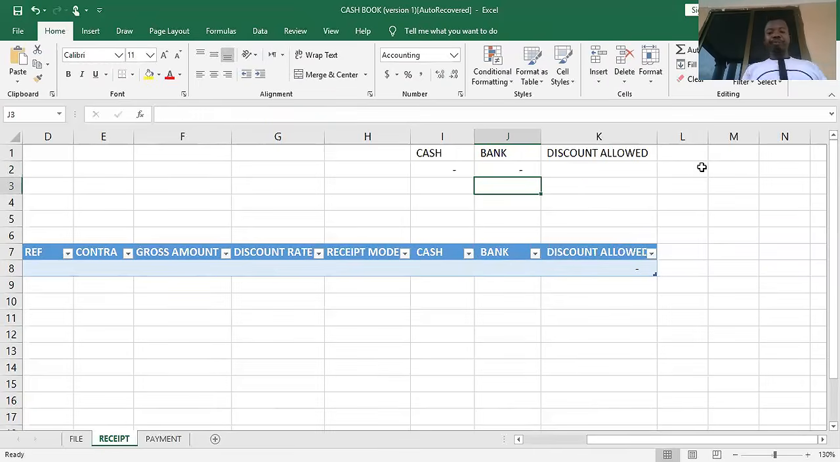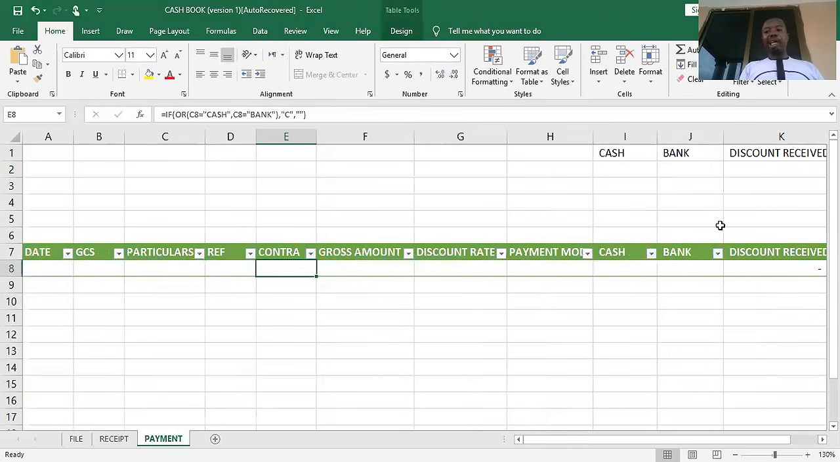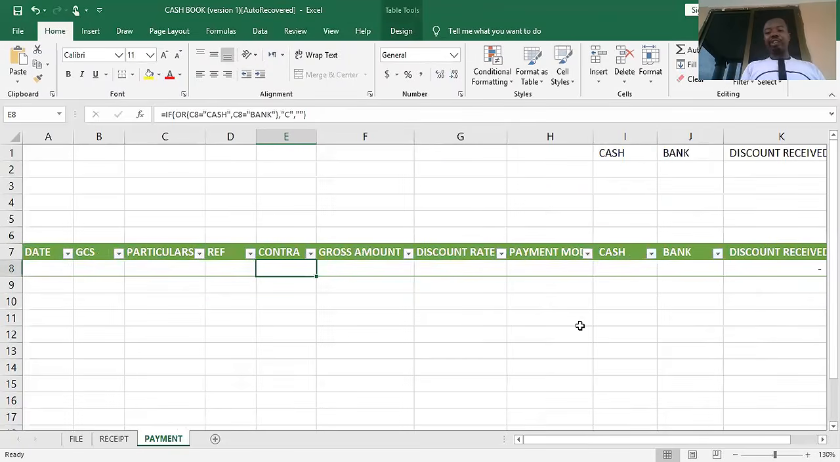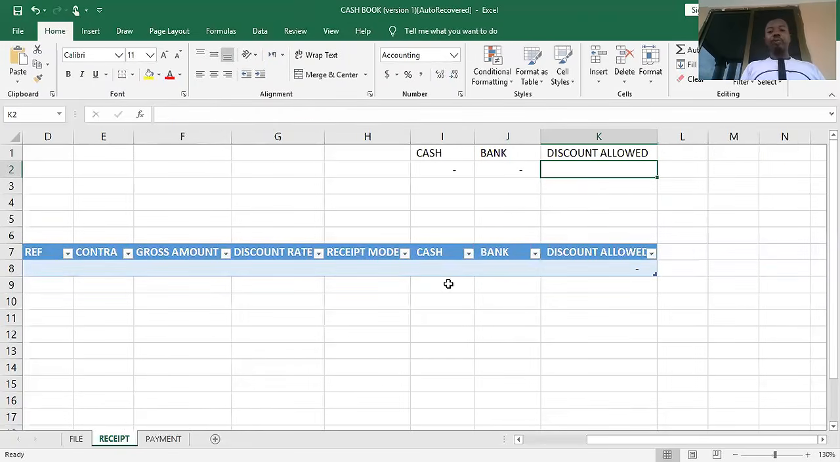For the discount, these two discounts, the one in the receipt and the one in the payment, are not the same. While the receipt gives us discount allowed, the payment shows discount received. And for that matter, we cannot strike any difference. What we do is that we will have to compute the total for each one. So here, I'll compute the total for my discount.